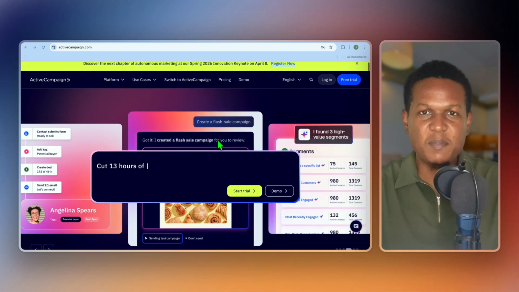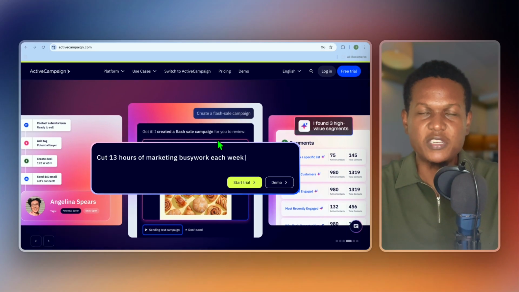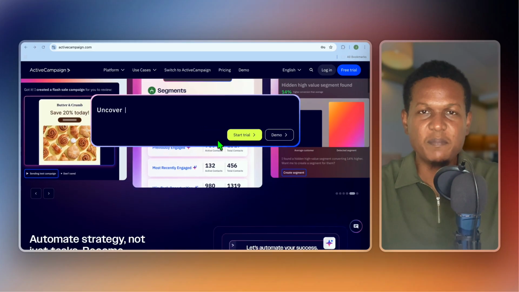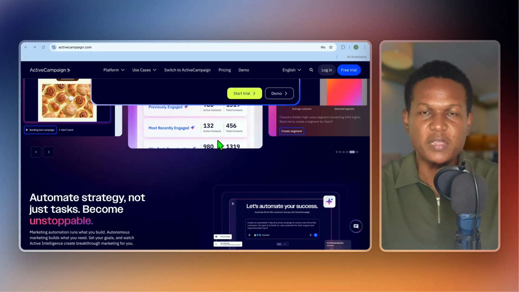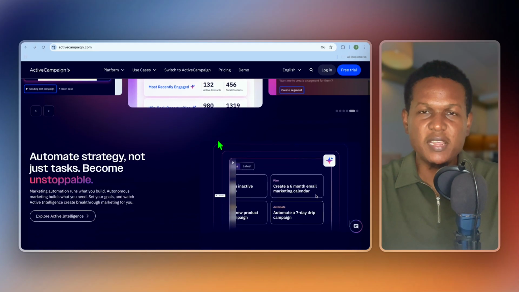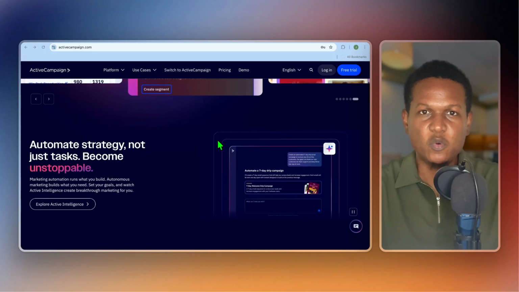If you're trying to build an email list, automate marketing, or send smarter campaigns, ActiveCampaign is one of the most powerful tools you can use. But the dashboard can feel overwhelming when you first open it.